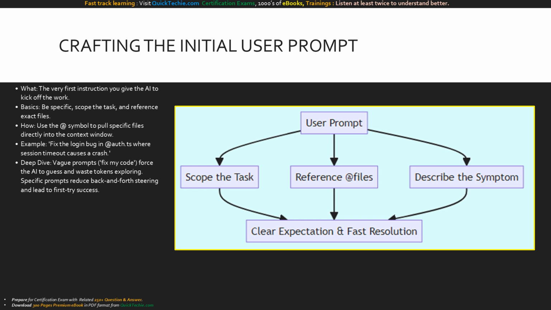Do not just say, "Fix my code." That forces the AI to waste time and context tokens blindly searching your project. Instead, scope the task precisely. Use the @ symbol to inject specific files directly into the AI's context. For example, say, "Fix the login bug in @auth.ts where session timeout causes a crash." You've given it the symptom, the exact location, and the expected outcome.